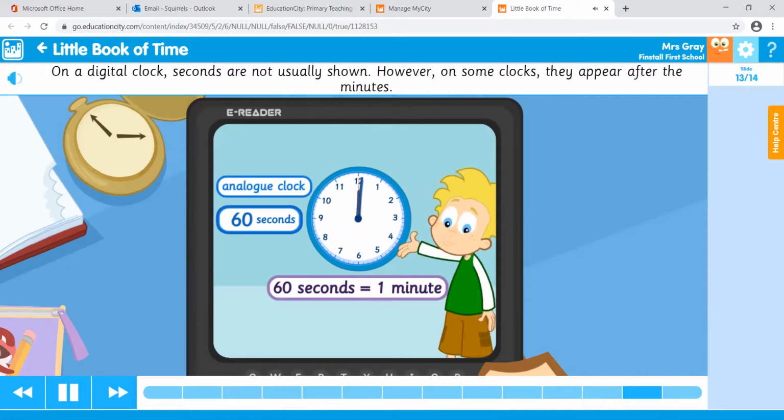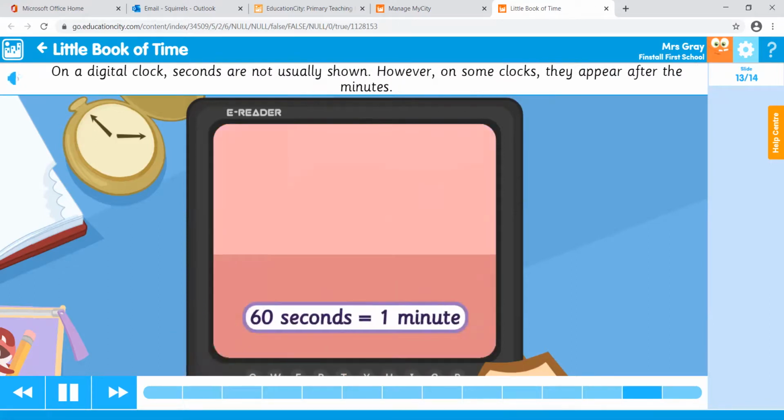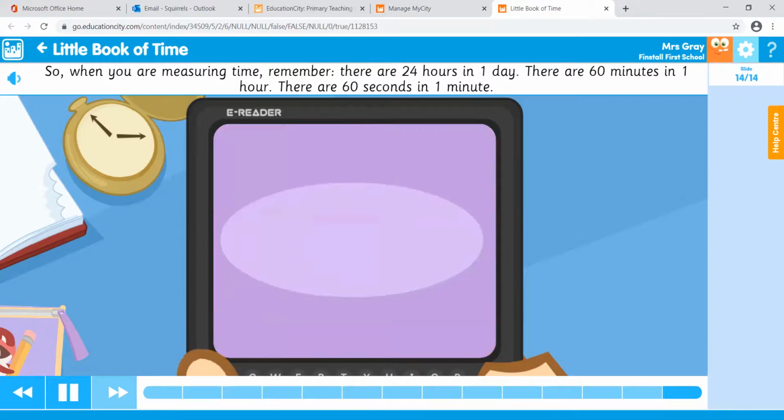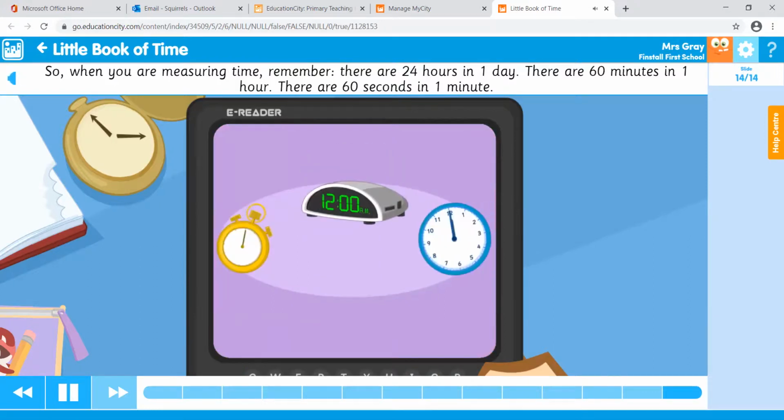On a digital clock, seconds are not usually shown. However, on some clocks, they appear after the minutes. So, when you are measuring time, remember, there are 24 hours in one day. There are 60 minutes in 1 hour. There are 60 seconds in 1 minute.